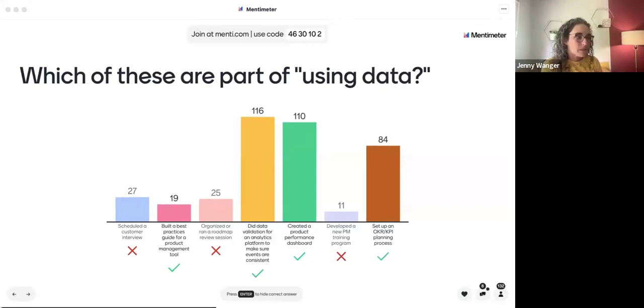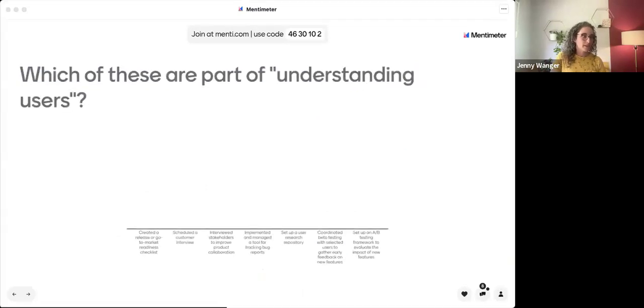Organized or ran a roadmap review session? Maybe not, right? I would love it if all roadmap review sessions were super data driven, but usually they're a little bit outside of that. But yes to data validation, creating a product performance dashboard, KPIs, OKR planning processes, right? And I'm sure you're looking at this list and thinking, wow, that would be great if we were better about our OKR planning, our KPI planning. So absolutely.